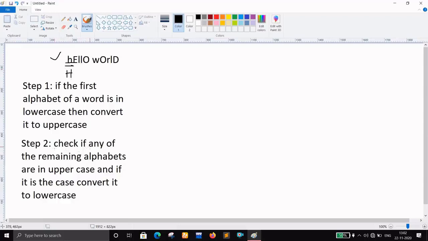Check if any of the remaining alphabets are in uppercase, and if it is the case, just convert it to lowercase. So let's check if the remaining elements are in uppercase or not. So yep, the next element is E. E is in uppercase, right? We have to convert it into lowercase.